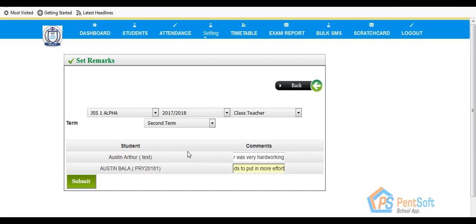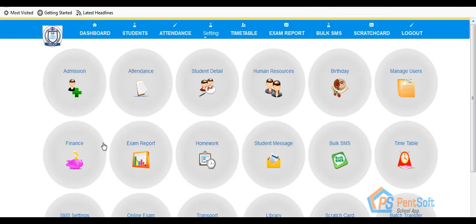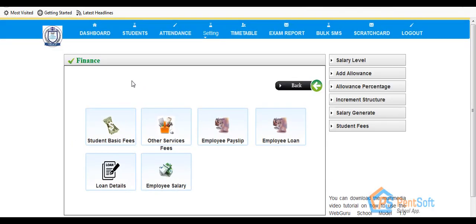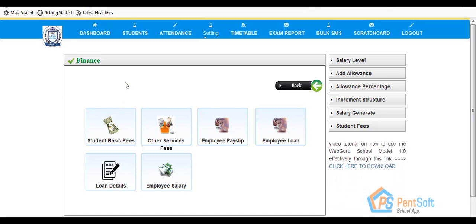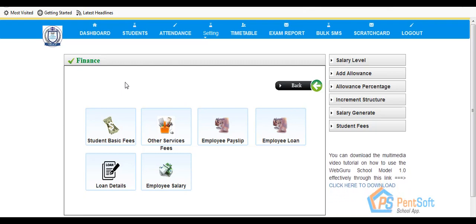We are still going to log into Austin Bala's portal and view the report sheet from his own end. So let us go back to the dashboard and talk about the finance module. So this is the finance module. It is very important to note that when setting the finance, there are 2 kinds of fee settings within the portal. One, we have the student basic fees, and the other, we have the other services fees.